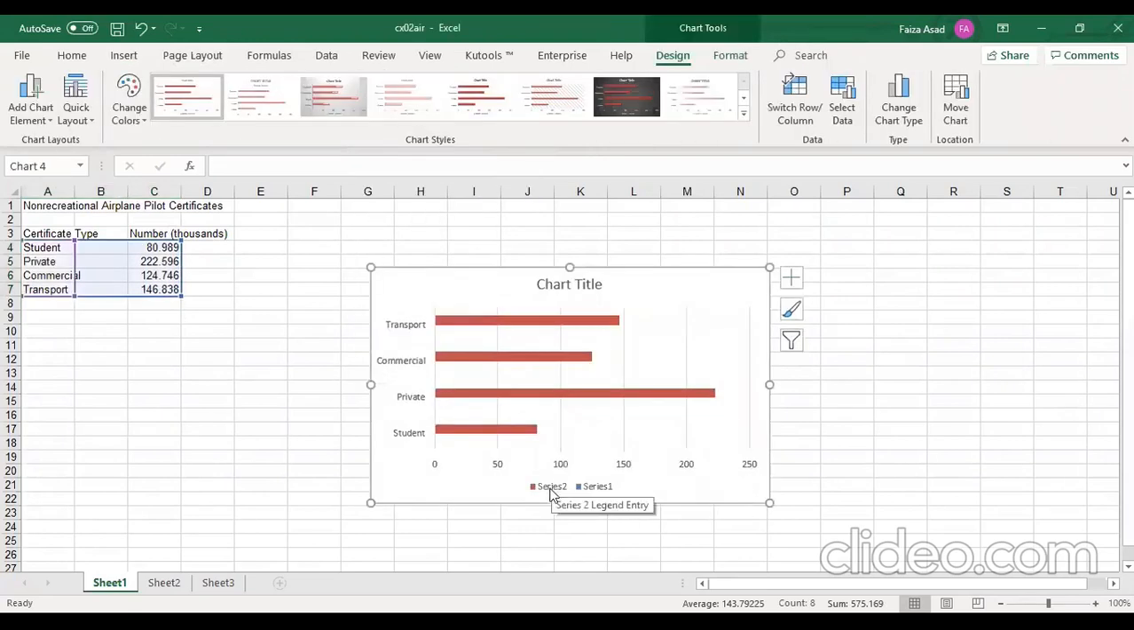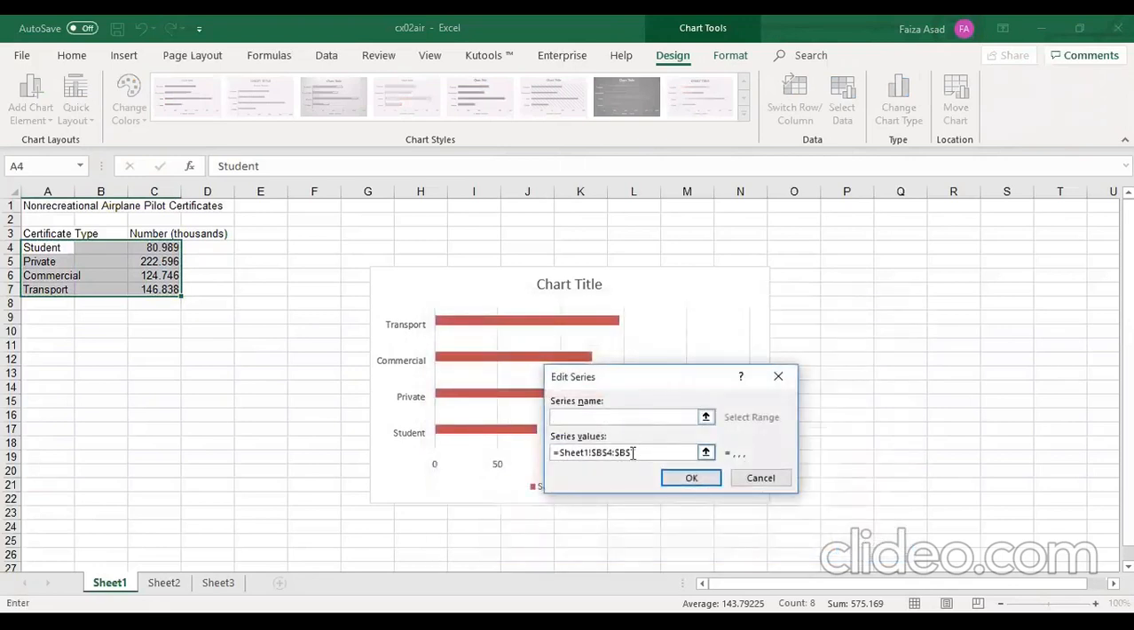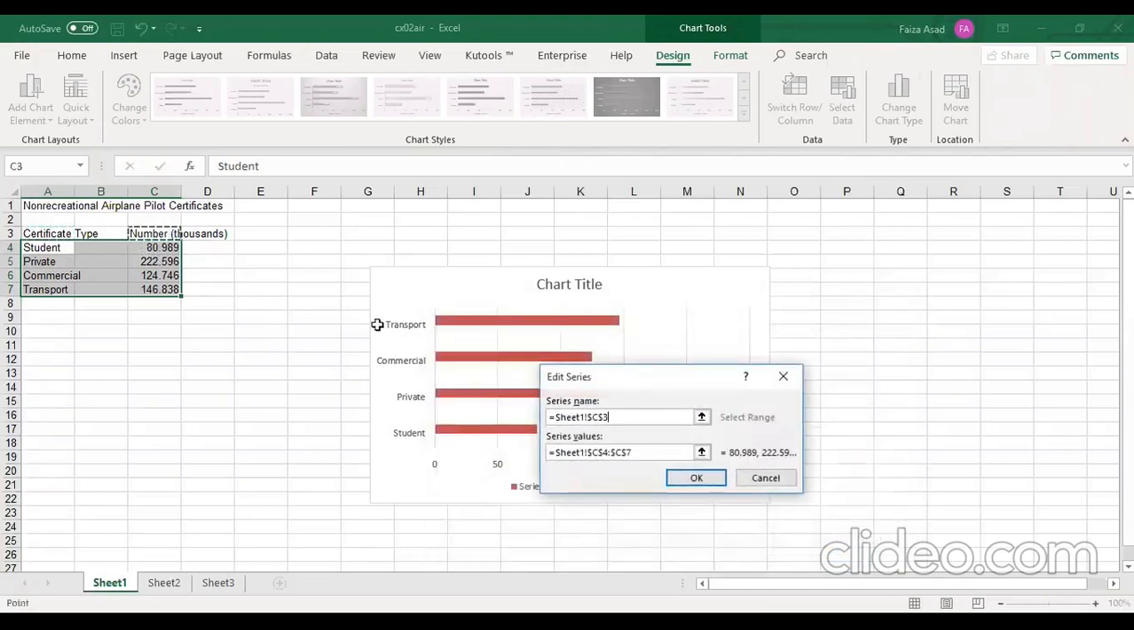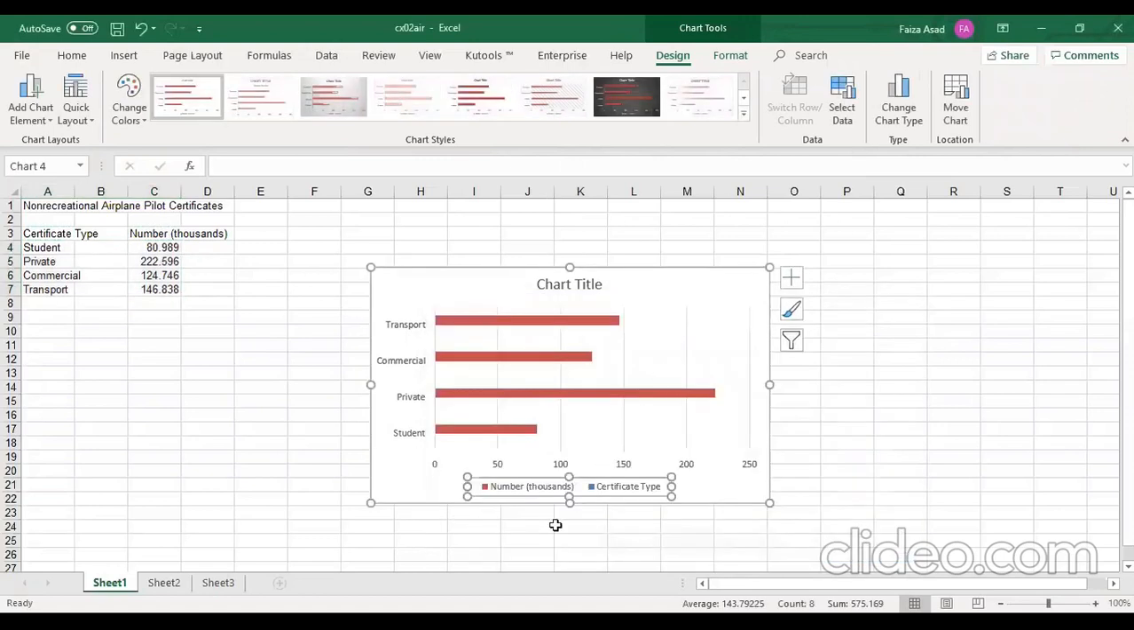And now here are the series and series 1. So I would like to enter the legend here. So I want to select the data. I want to change the series name. Click on edit. So the first series is certificate type. Second series is numbers in 1000. Okay.